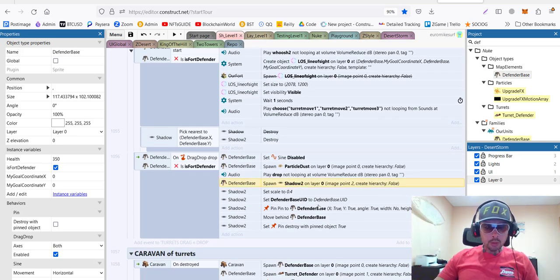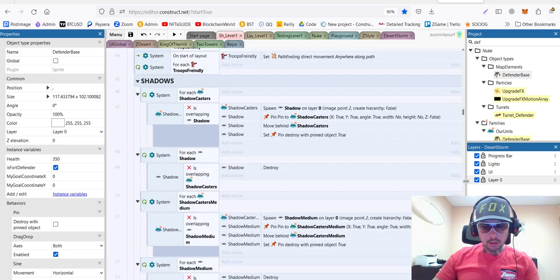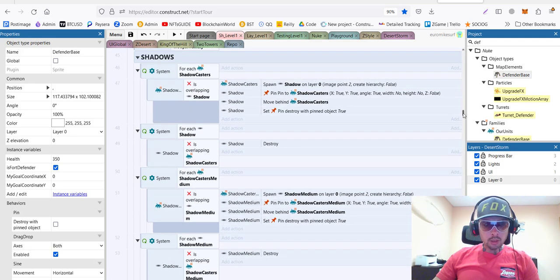I created a shadow 2 object, and as you can see here, the code will be different, because in this case, defender base will be spawning the shadow instead of the old code. Let me show you in case you missed. So here is the old code. Again, you can pause and check it in more detail.